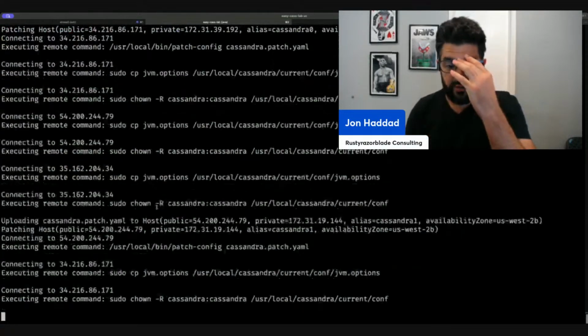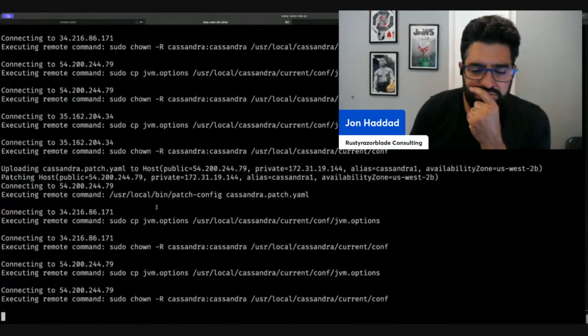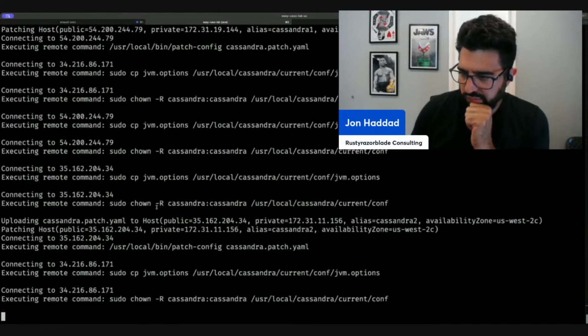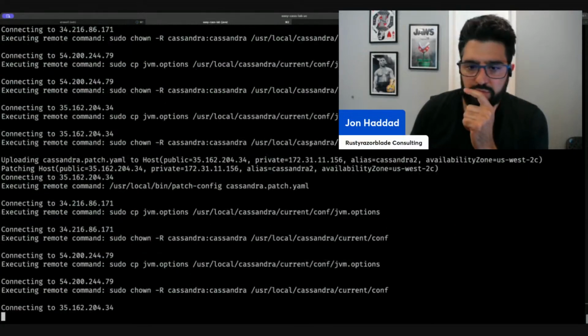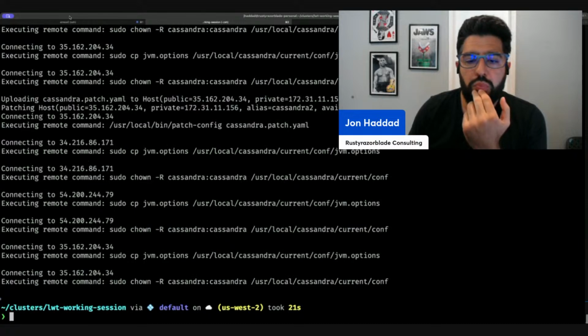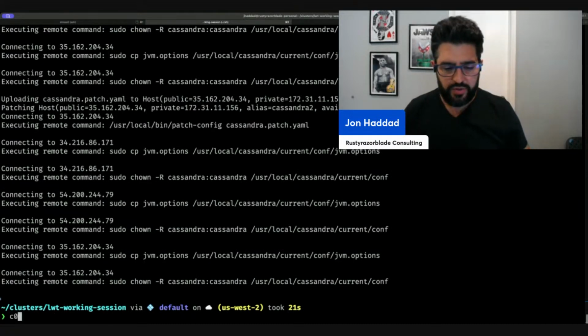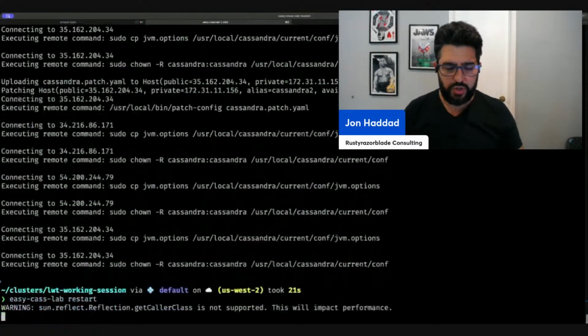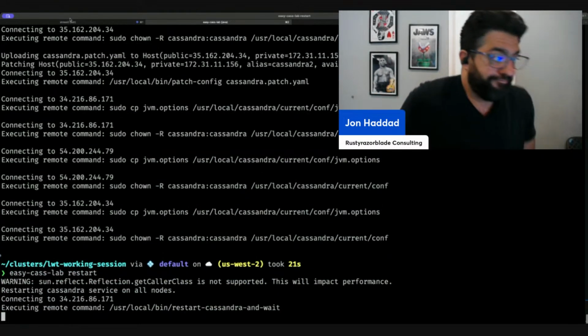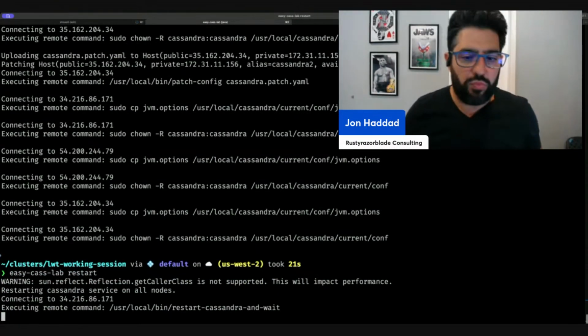Okay, so it's patching everything now. Cool. Okay, so it's patched everything. Now I'll restart again. Rolling restart. We'll see what happens. Maybe it'll break. Who knows?